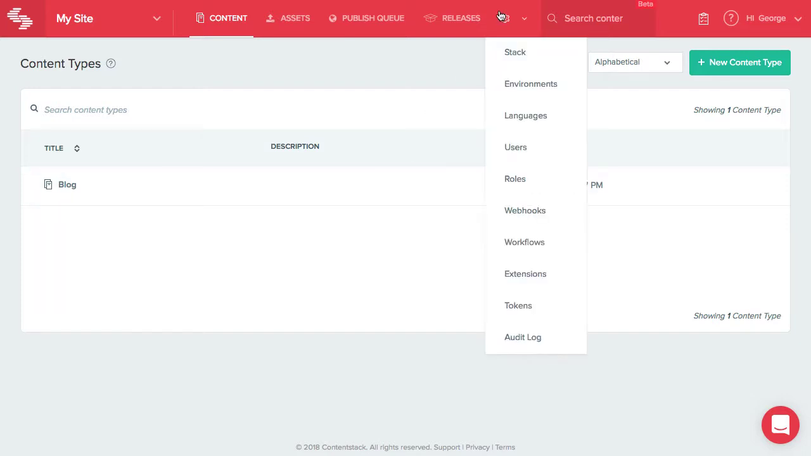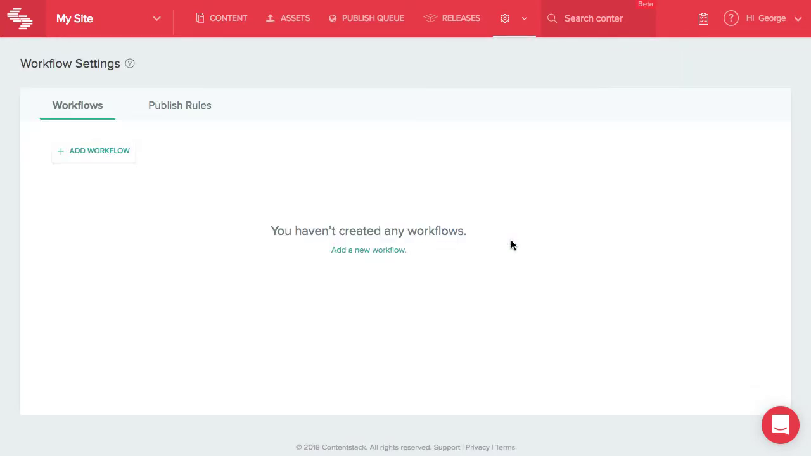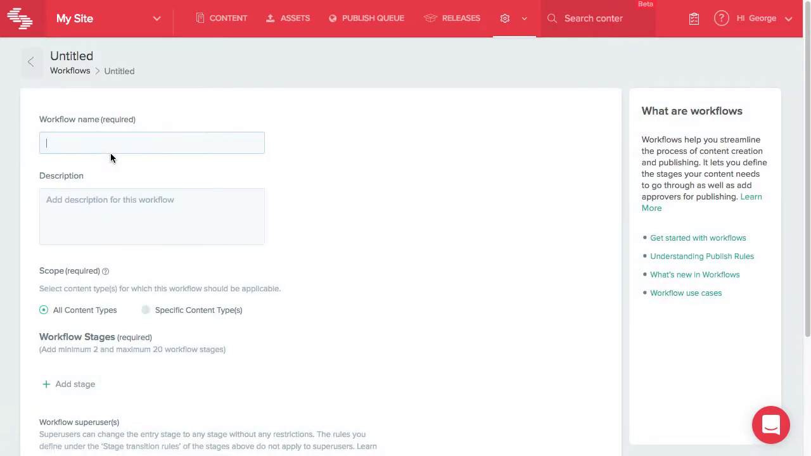In your Contentstack account, you can navigate to Workflows by clicking on the Settings link on the header and then Workflows. You will reach the Workflow setting page. Here, you will see two important components, Workflows and Publish Rules. By default, you will be on the Workflows section. Click the New Workflow link to create a new workflow.